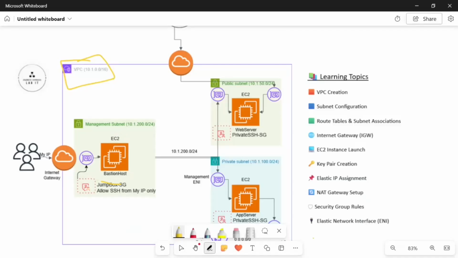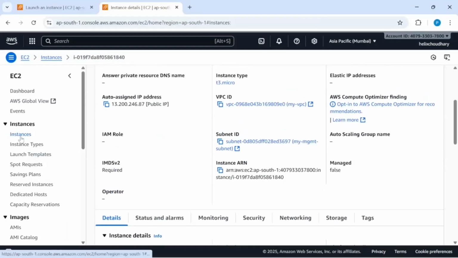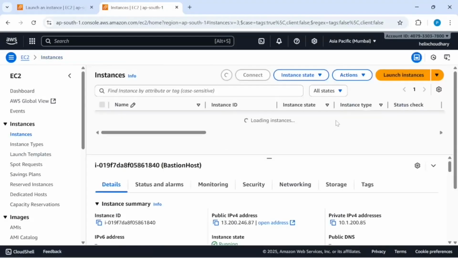We also have created one security group, that is JumpBox SG, that is actually restricting SSH traffic inwards to EC2 from my IP only. That way we will be limiting the SSH connections, and we'll be securing our Bastion host. So right now, I guess instance is still in creating state.